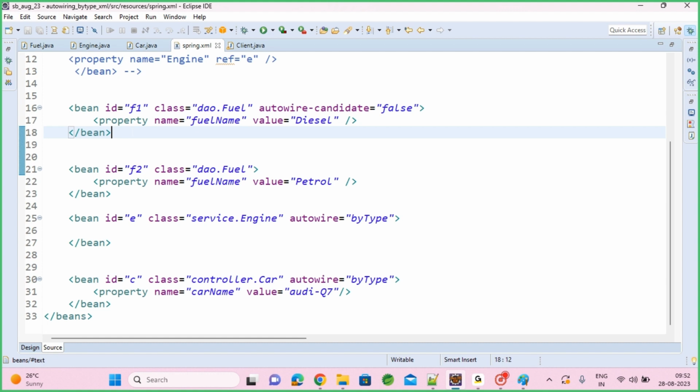Cool. So tomorrow we'll see by type, constructor, and other examples, because doing examples is simple. Now concept wise you understand, right? So we'll do examples tomorrow. Then we will go to the annotations approach, which is very important.